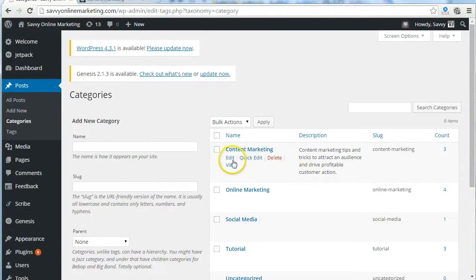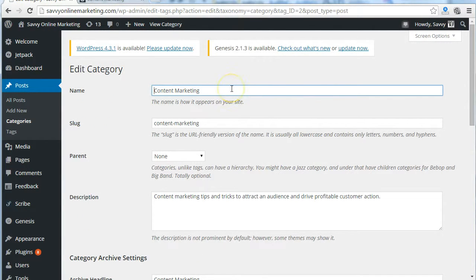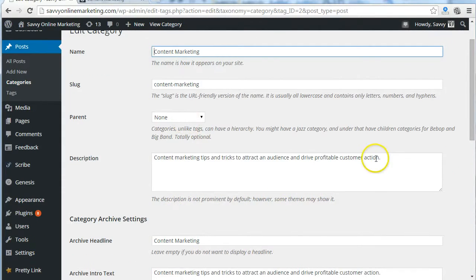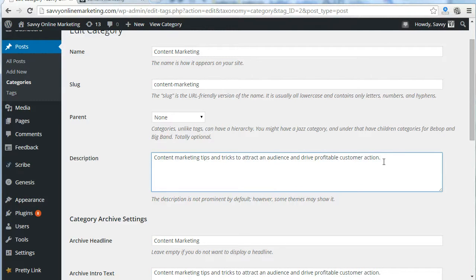I'm going to show you exactly what that looks like by editing one of my categories. The name of my category is Content Marketing, and that's how it's going to appear on my site. And the slug that I already showed you is the URL-friendly version of the name. The other thing that I want to mention is that these are actually keywords. I'm also creating these categories with SEO in mind. This one doesn't have a parent. It is the top level category, and I have a description of my category: Content Marketing Tips and Tricks to Attract an Audience and Drive Profitable Customer Action.